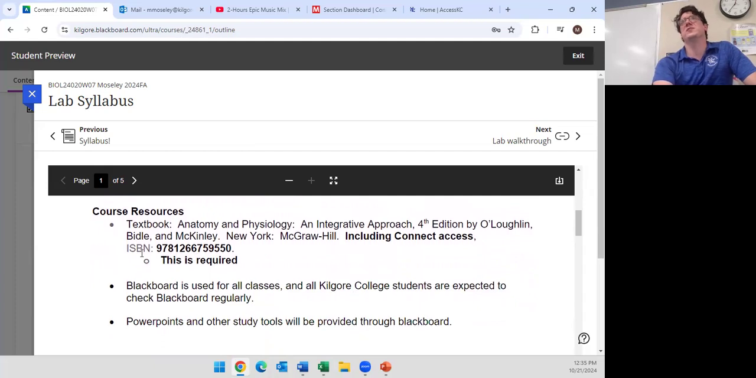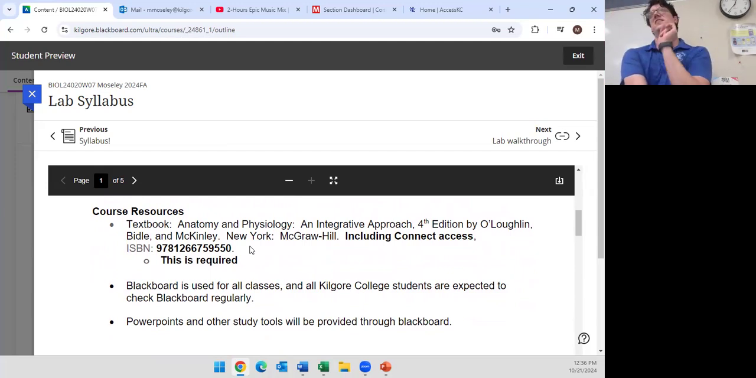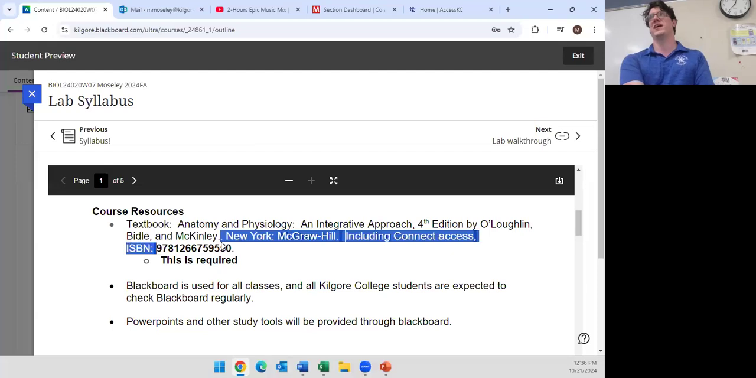As far as resources are concerned, we do have a book. It basically looks like this if you were to purchase the paper copy. However, you do not need the paper copy. The paper copies are like a couple $100. Don't do that. That's silly. Instead, we're going to be using the ebook as well as the Connect resources. And those are linked to this particular ISBN.